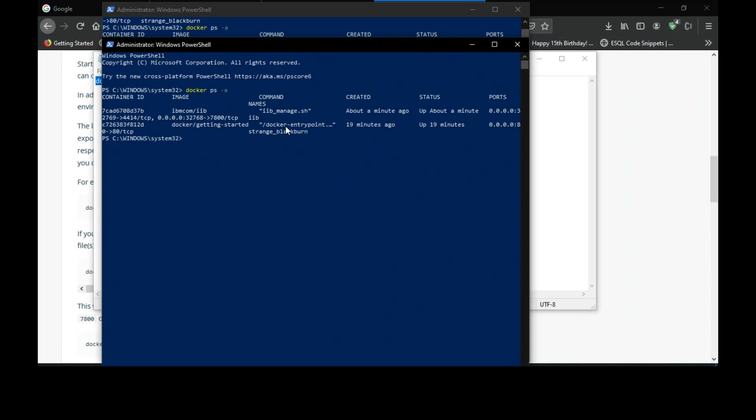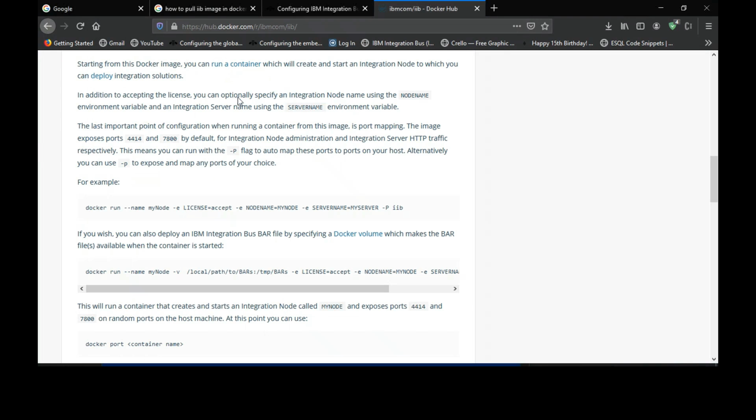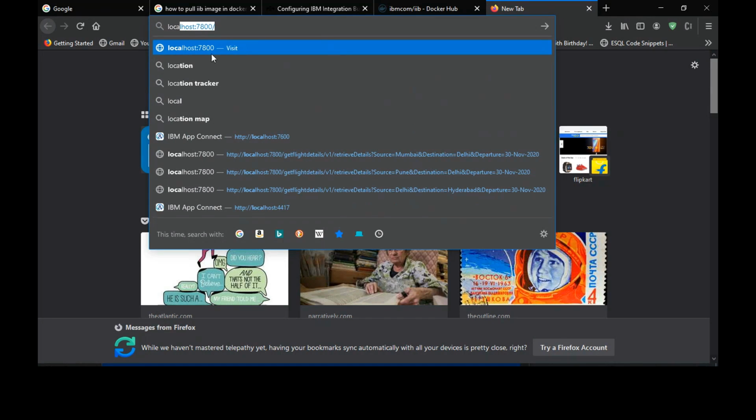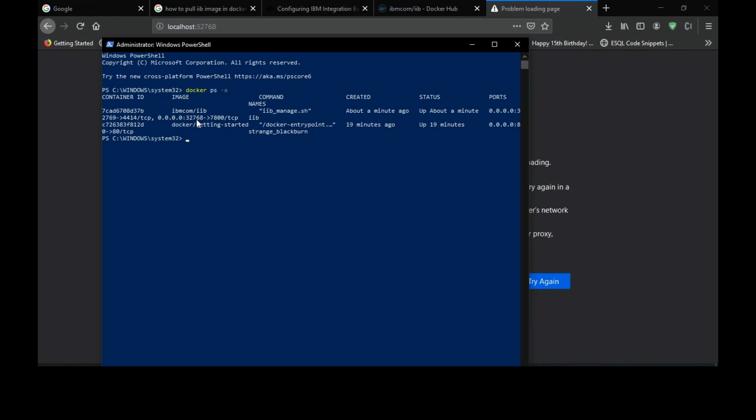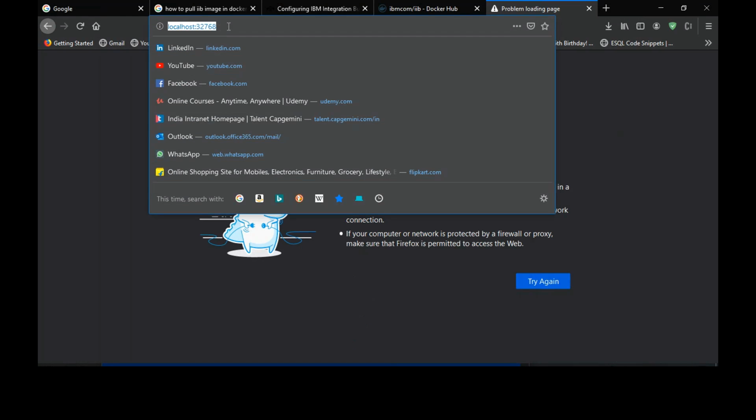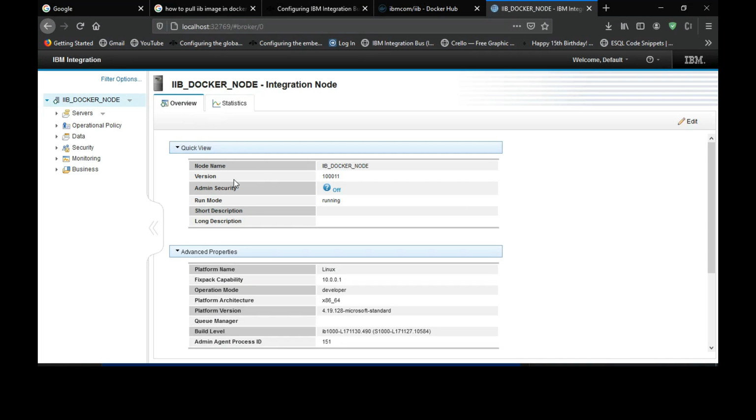For now, what we will do is we see that port number 32769 on your machine is mapped to 4414. So open a browser and type in localhost 32769 on your browser. Here you see that the Docker instance broker and execution group are available.